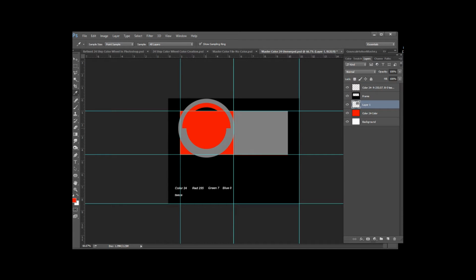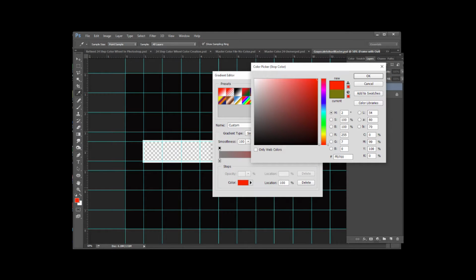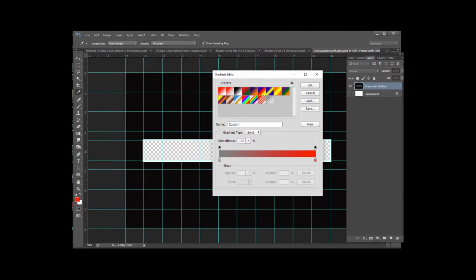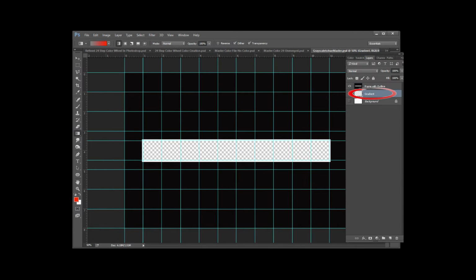Now we're going to repeat the process of picking the red color number 24 from the master color file and assigning it to the gradient editor like this. The gradient editor should now look something like this.